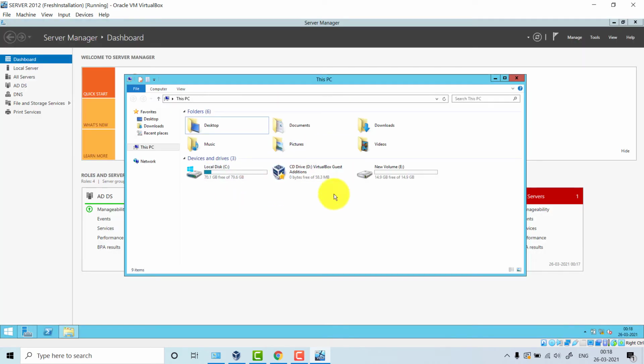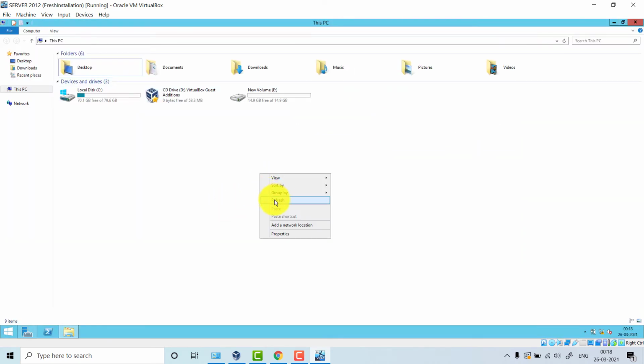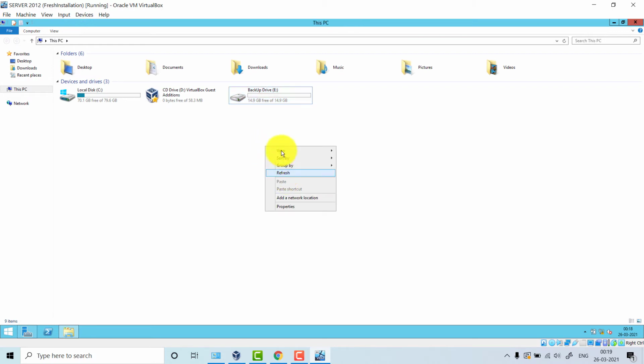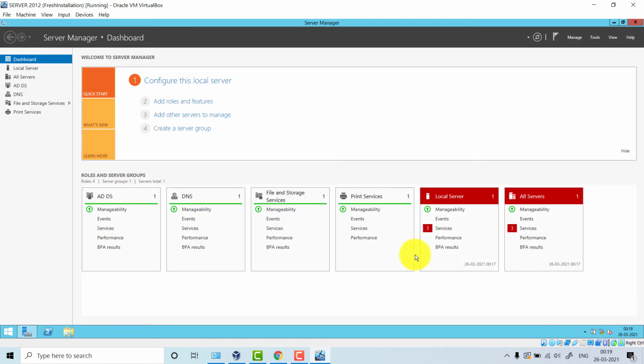See, now let us check. See here, students. Now the E drive is available. You can rename that as backup drive, or you can say backup volume. Click OK. Now it has been renamed to backup drive. Now you will be able to create backup. Okay, before that you will not be able to complete that practical. So let us continue with that.